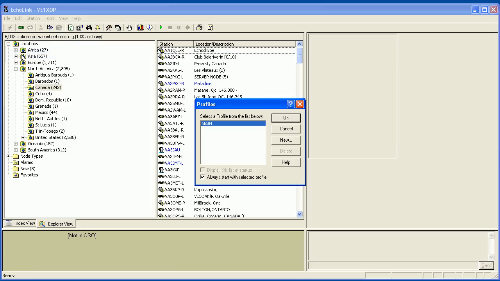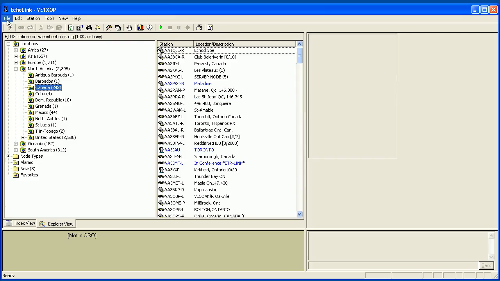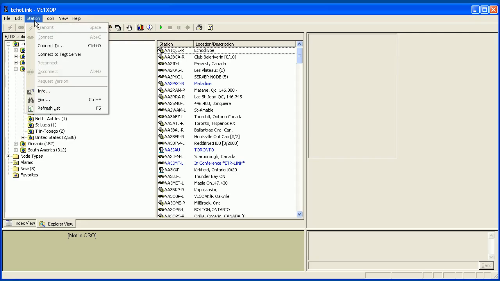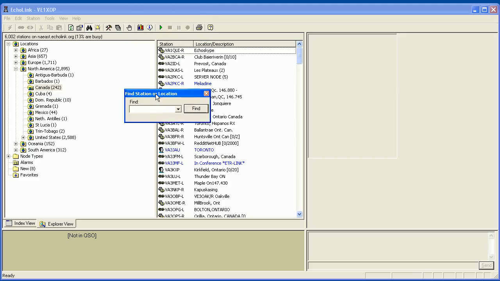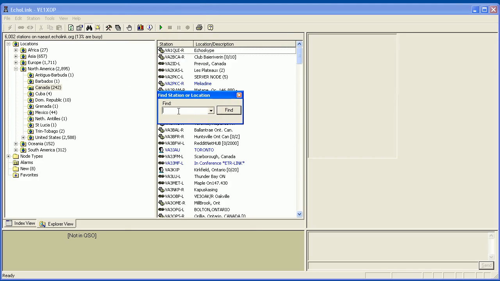Let's move along and take a look at the software. So you have the ability to set up a print process, so if you want to print items off. I'm just going to leave that as the profile. I'm not going to play with that. I guess that's in the event that you had multiple call signs. You can connect to the test server. You're looking for a particular station or location.